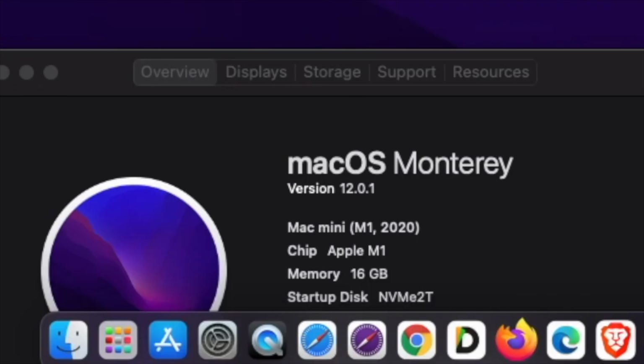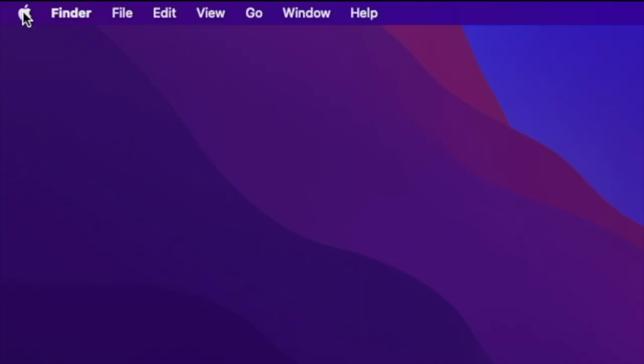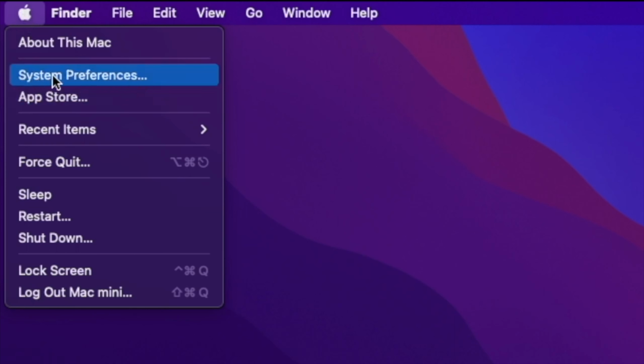I will show you how to customize the pointer in macOS Monterey. You may now easily customize the pointer on macOS Monterey, so here is how to do it. On the top left corner, click on the Apple logo. Next, at the menu click on System Preferences.